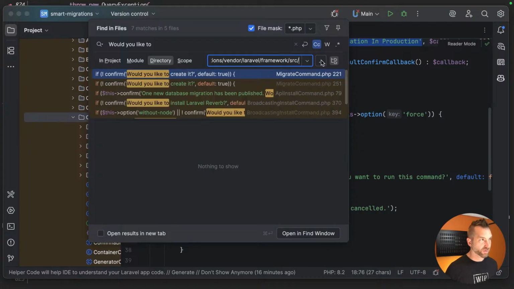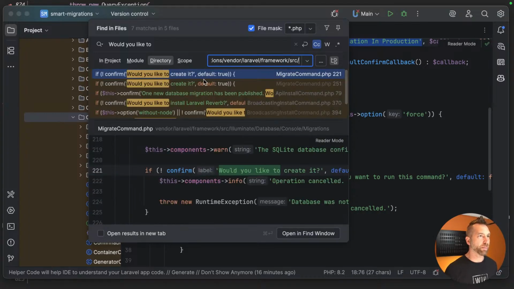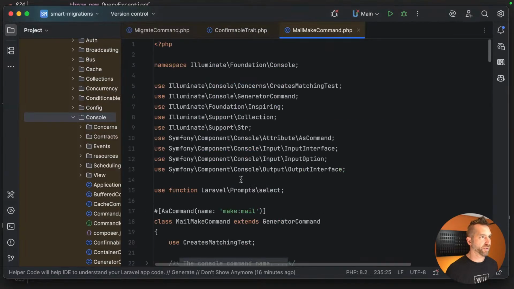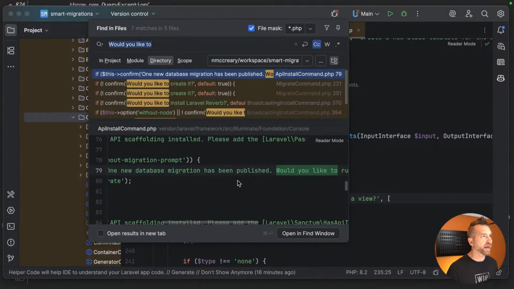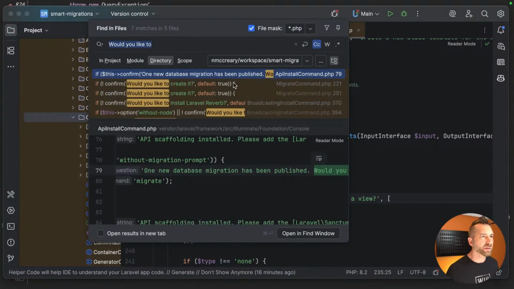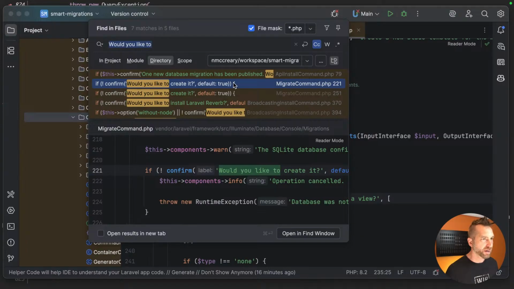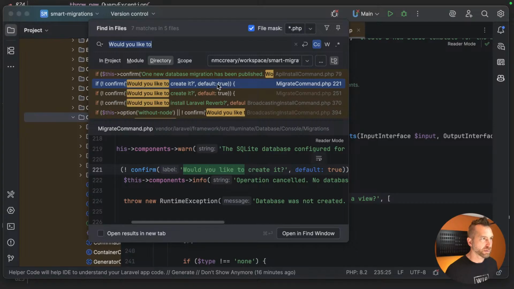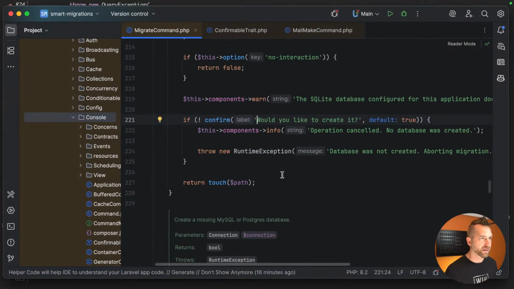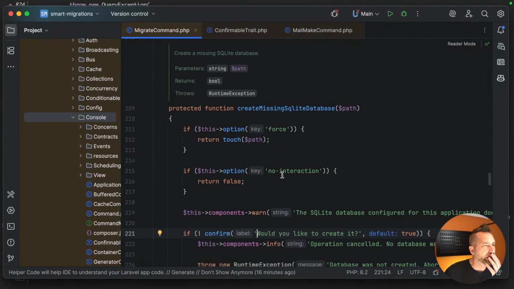Let's back up a little bit to source. Would you like to create it? Here we go, migrate command. All right, so it is in here. After prompting for missing arguments. Oh, that's mail make. Whoops. Let's go back. Would you like to create it? I thought, what is this? Console migration. Did I not click that? Would you like to create it? Okay, migrate command. Create missing SQLite database.